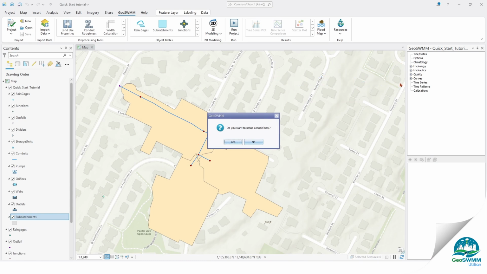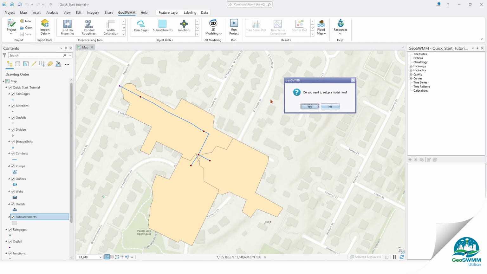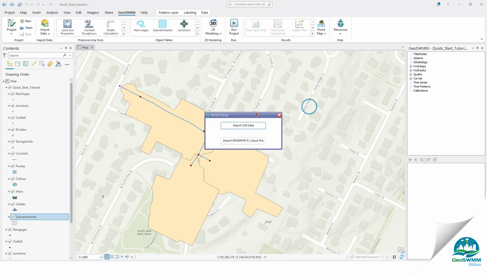Once you've confirmed that the project has been successfully created, GeoSWM will prompt you to decide whether you want to assign model input data to this project file. This step is optional, so you can choose to do it later if you prefer. But if you select Yes, a window will pop up with options for assigning model input data. Let's go ahead and select Yes.